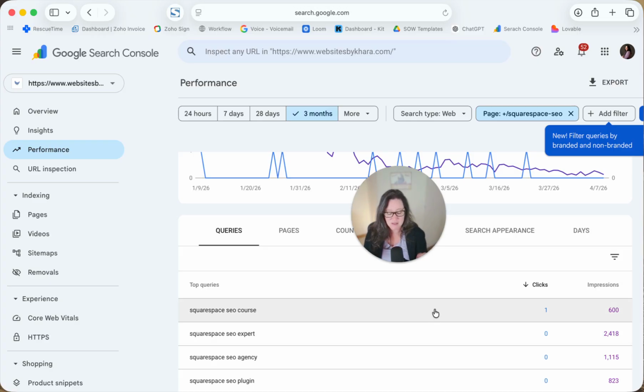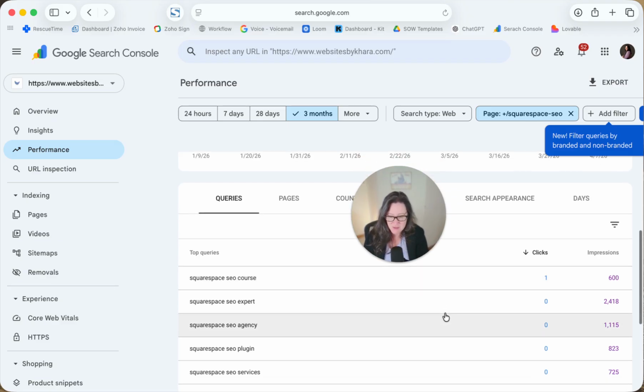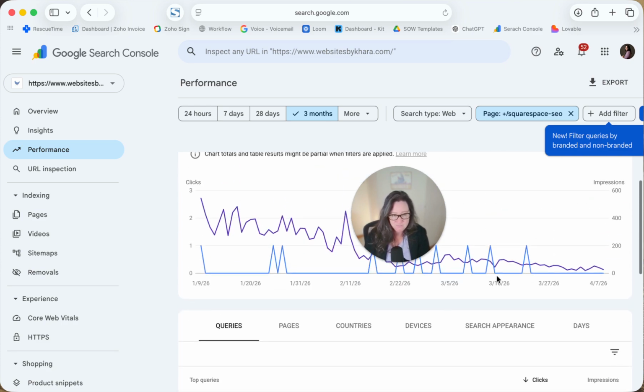So this is where the strategic decision and problem solving comes in, because we have to start making decisions, and it's not always black and white, but this is a really good indicator. So what I would recommend is doing this for all of your important service pages. You can also do this if you launch a new page and you want to see how it's taking off.